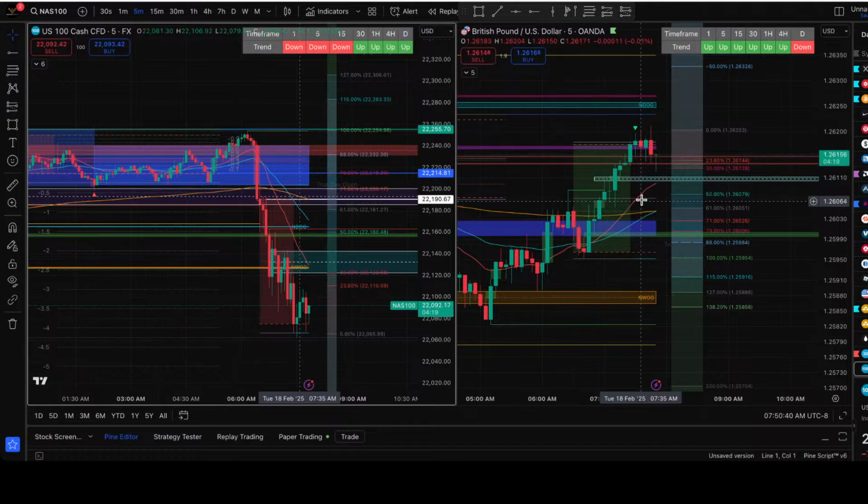GBP USD slowly making its way. I want to see it touch this fair value gap, touch this 20, and give us some sign. This fair value gap's already been tapped. So the only other area left is the blue zone. And then there's our New York fair value gap, which was also never tapped.